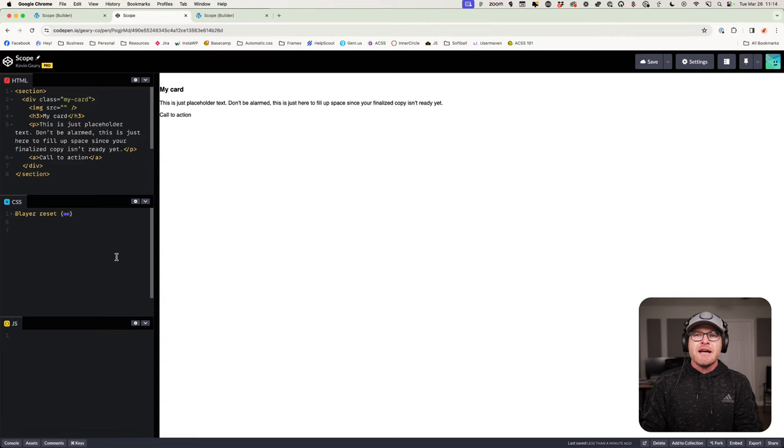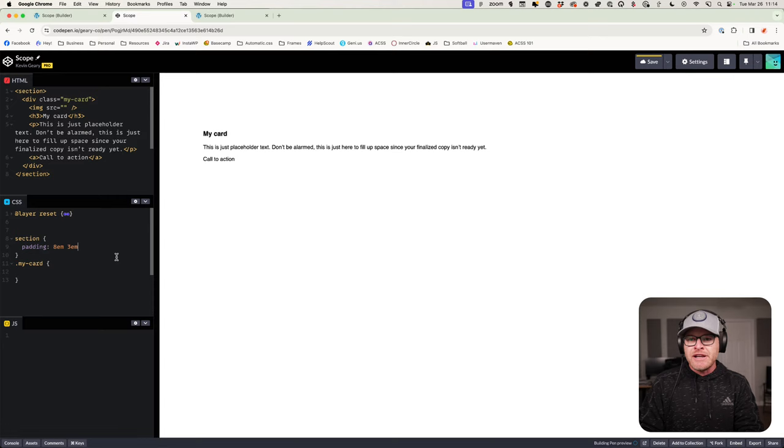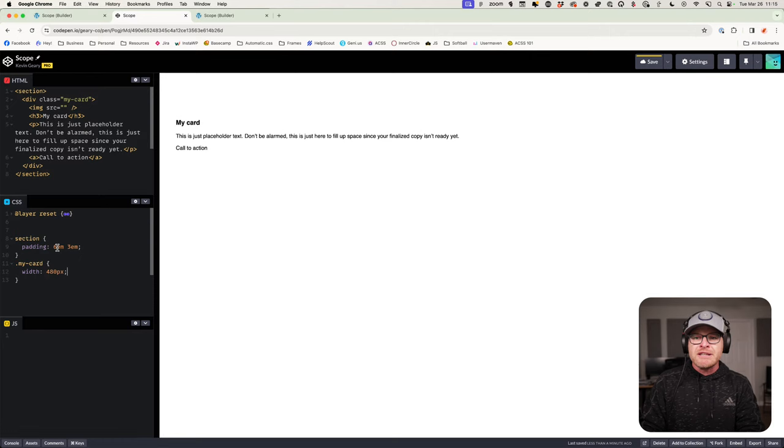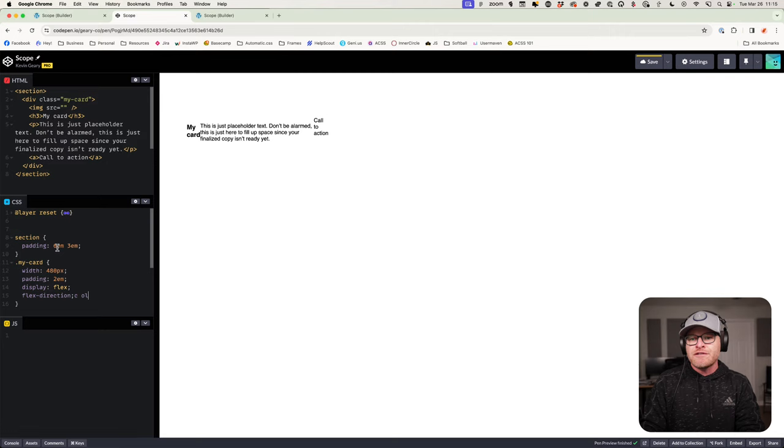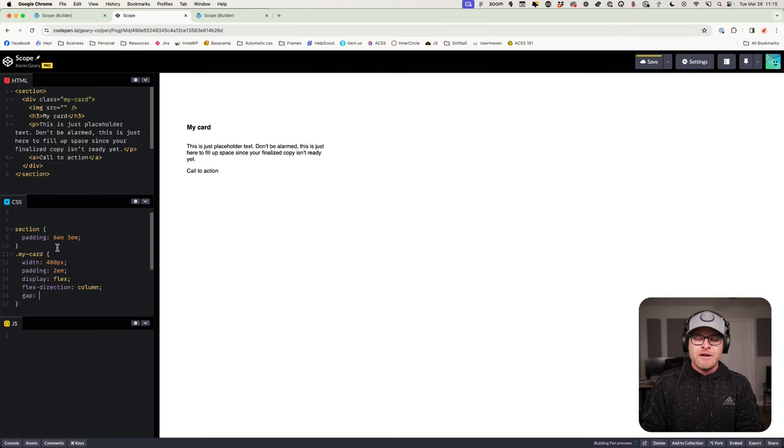I'm just going to do some stuff I wouldn't normally do. Let's go to section and let's do padding, and we'll do like, I don't know, 8M, 3M, something like that, just to get this off the edges here. Maybe 8 is a little aggressive. Let's go 6. Let's go my card. We'll just do some pixels here, just make things super easy. Let's do padding of 2M. Let's do a display of flex. Let's go flex direction of column. And let's do a gap of 1M.